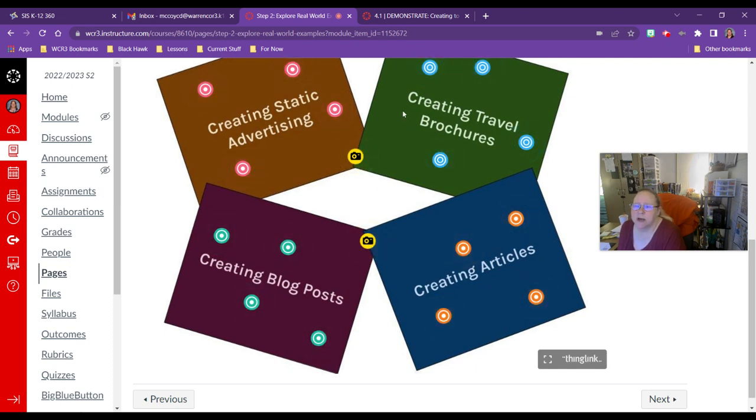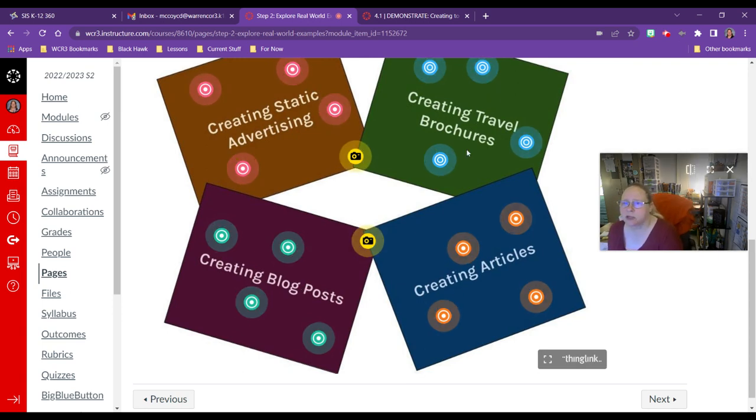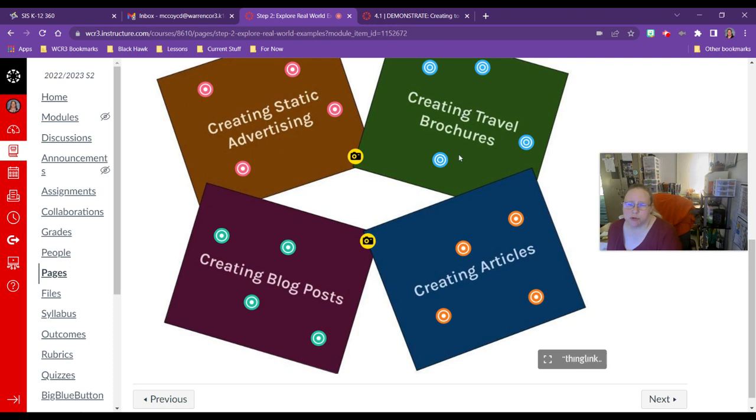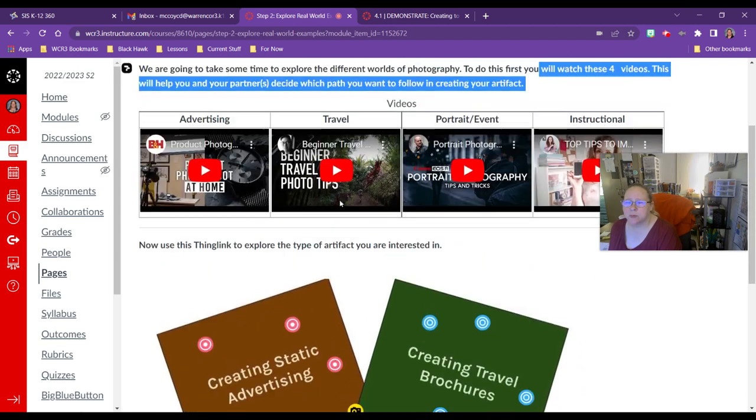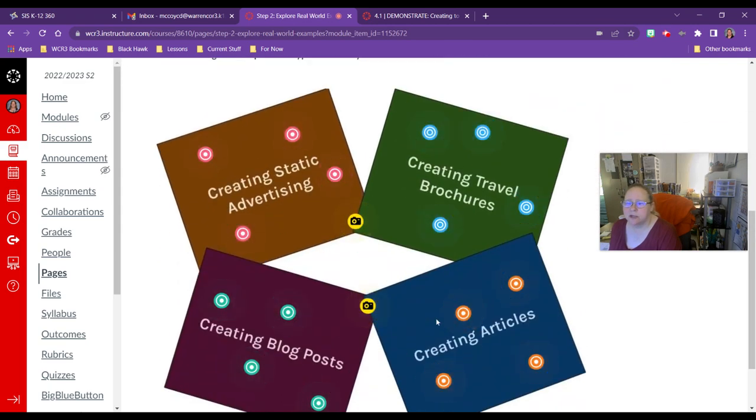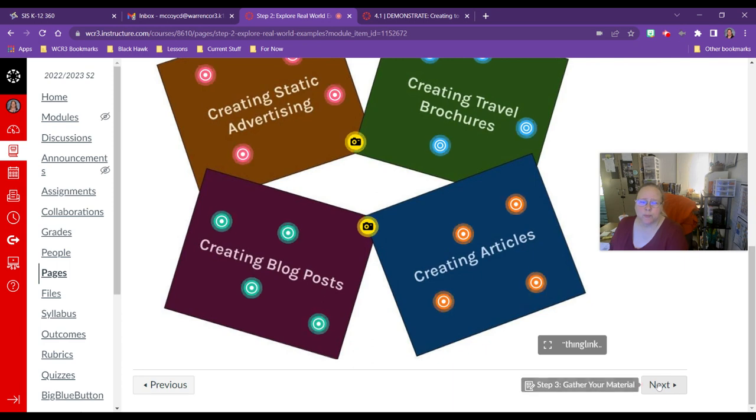There is a lot of leeway here if they want to do something with portraiture and event photography. They can do a blog post for that. They can do, instead of a travel brochure, a brochure that shows what they would be offering if they became that kind of photographer. So while these don't match up with these exactly, these are the types of things they can create according to what they are wanting to move into.